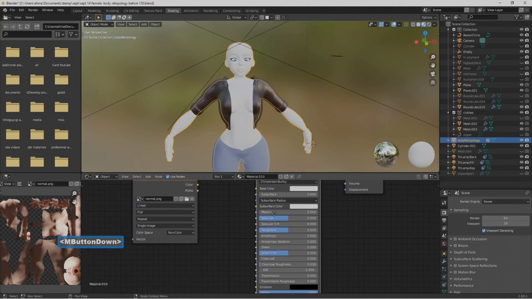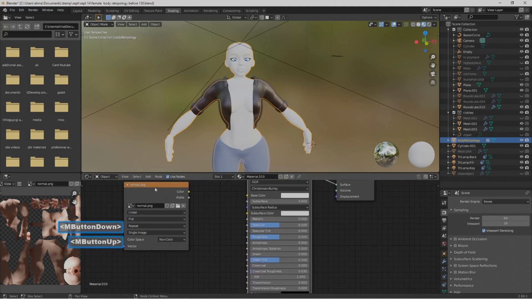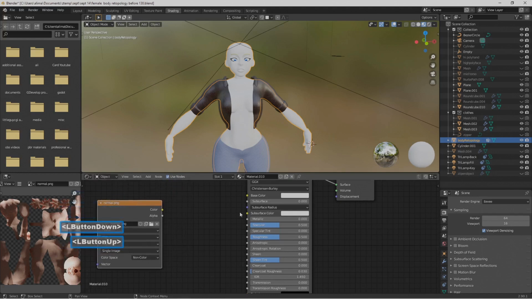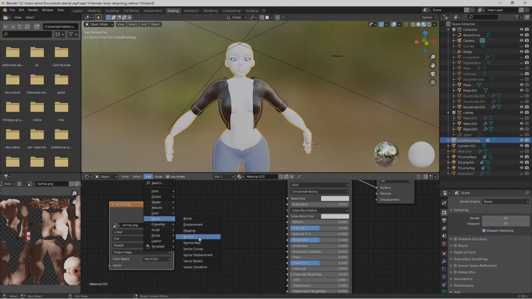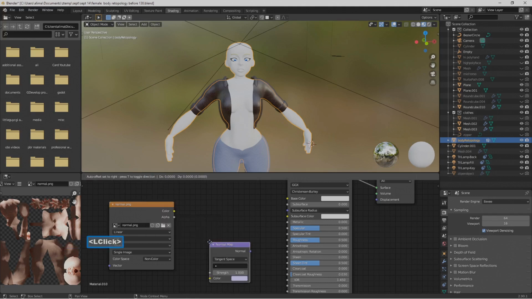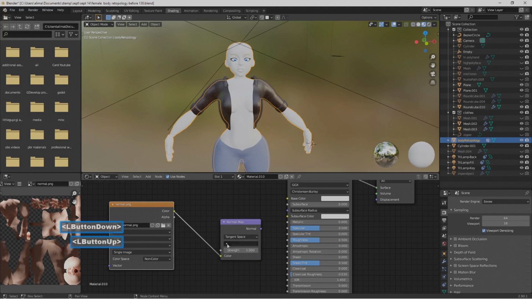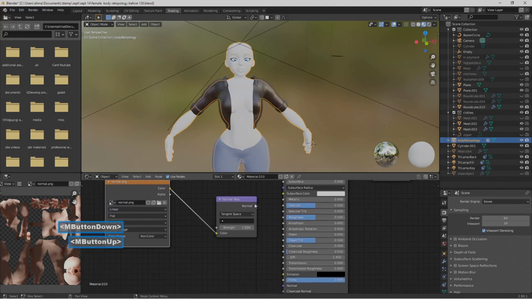All right. I'm going to move this to the side. We need to bring in a normal map node. So we're going to go to add vector. There's normal as well as normal map. You want the normal map. You're going to go from color to color. And then you're going to go from normal to normal.